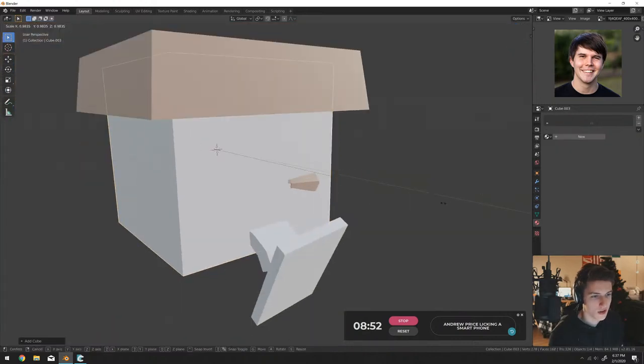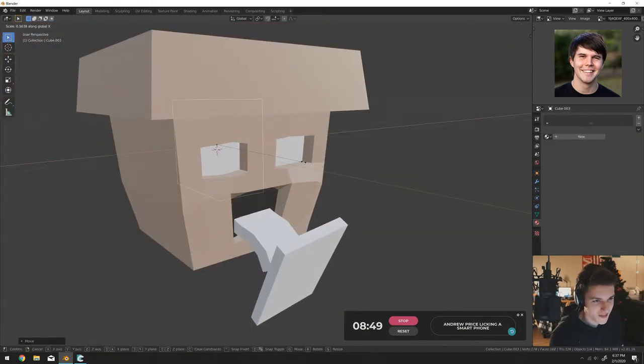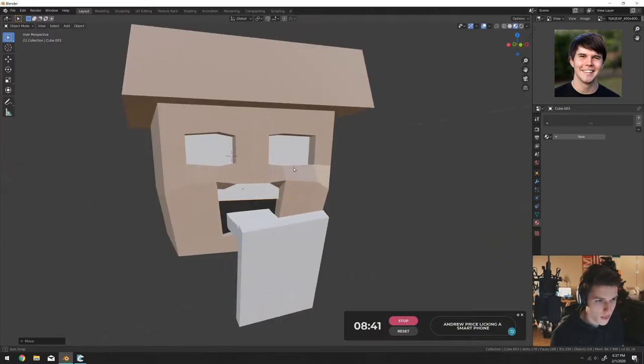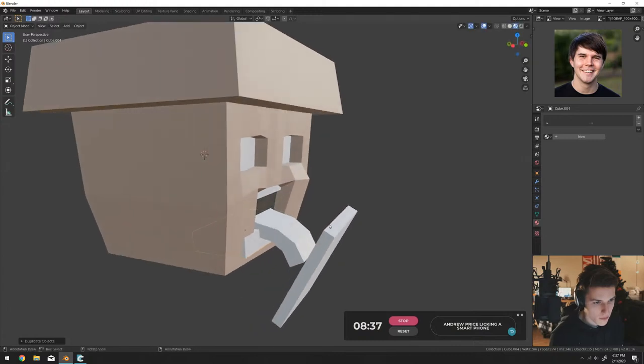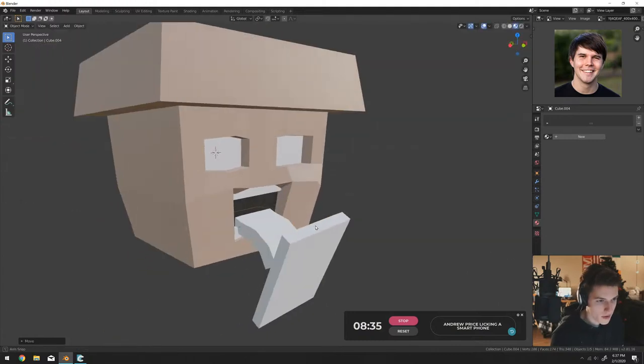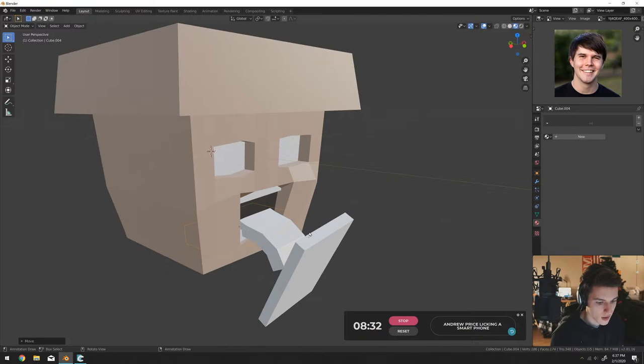If I give him some teeth, it'll look more normal. It'll either look better or worse. It'll look better. 100%. I think that looks a little bit better. Not a lot, but like a little bit.